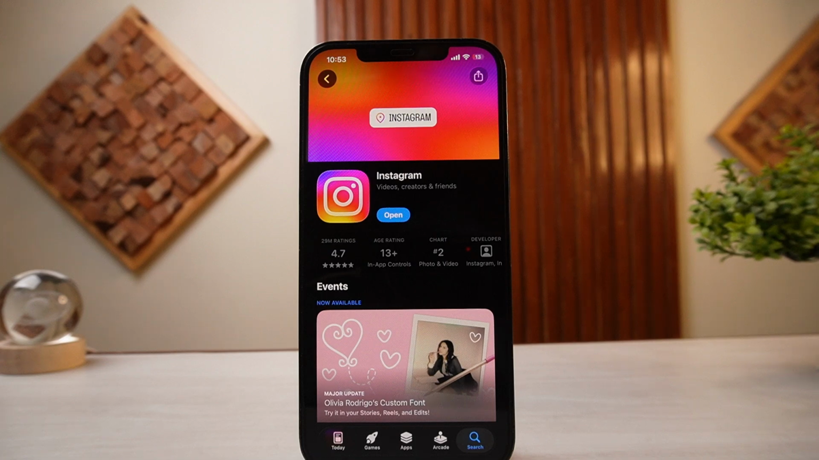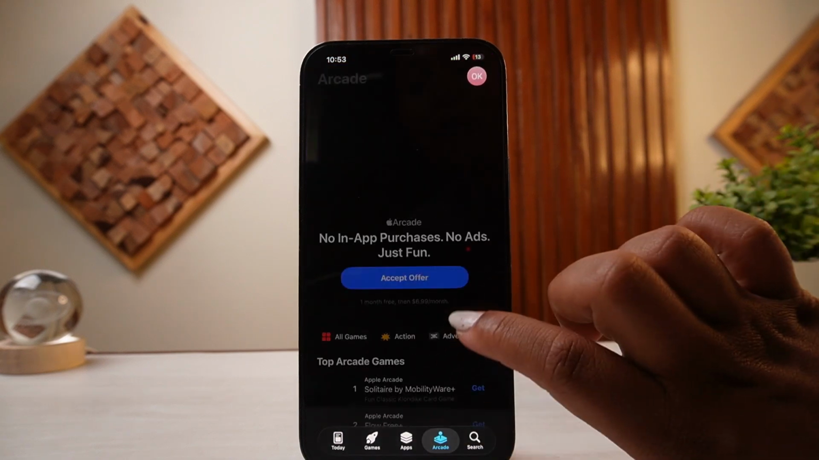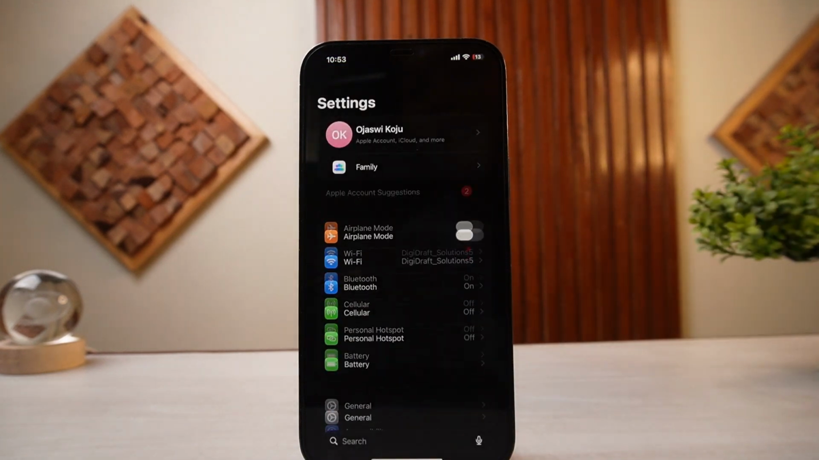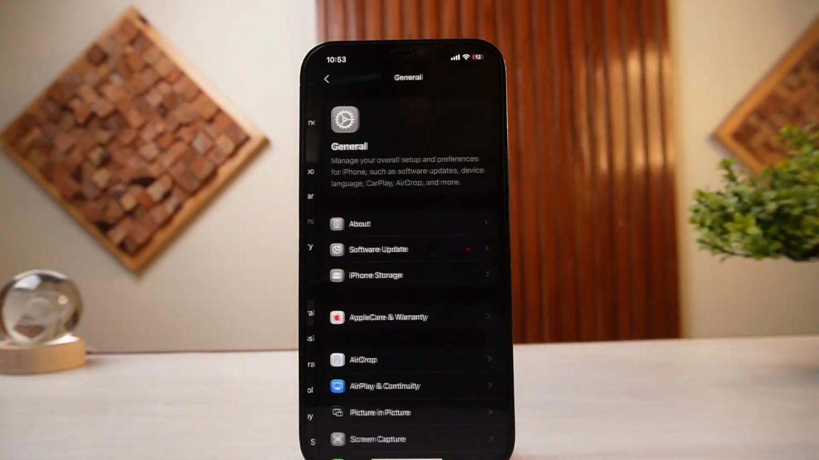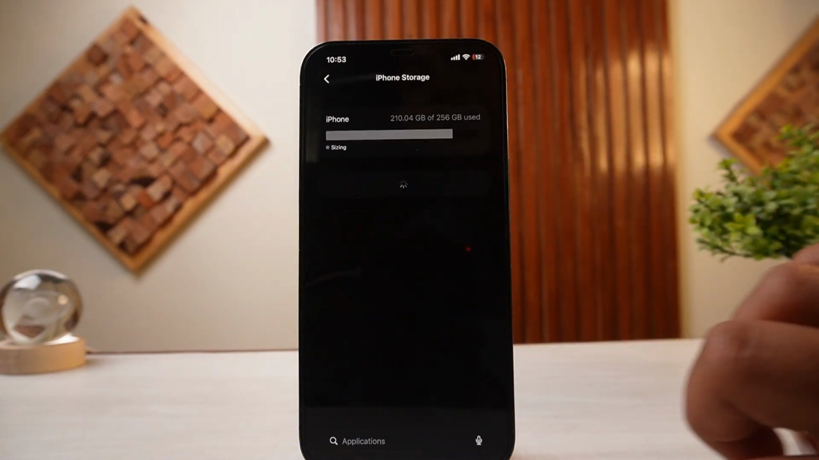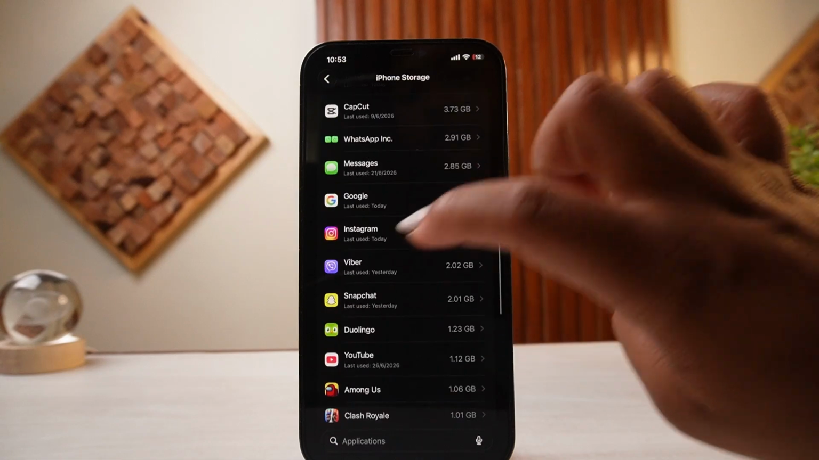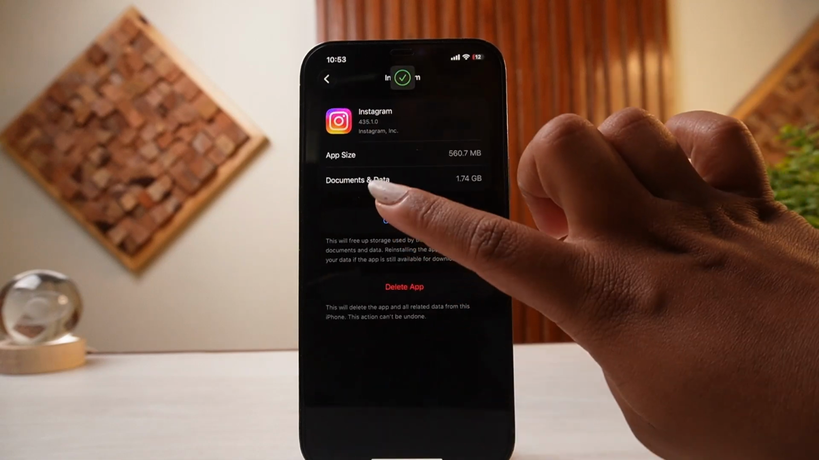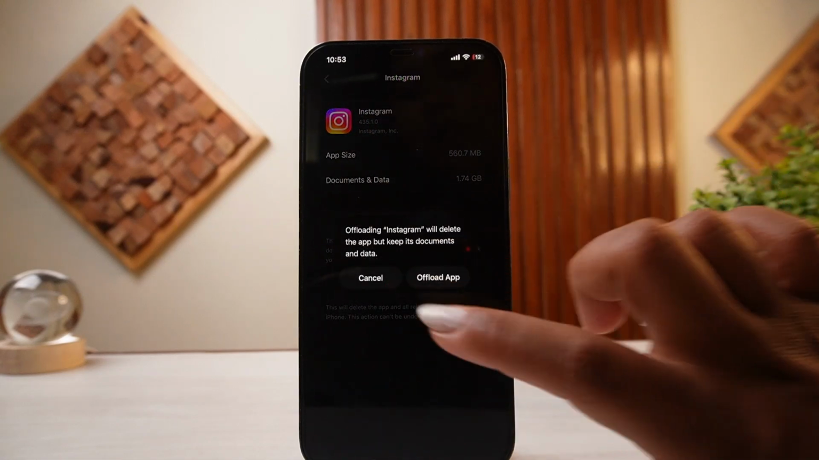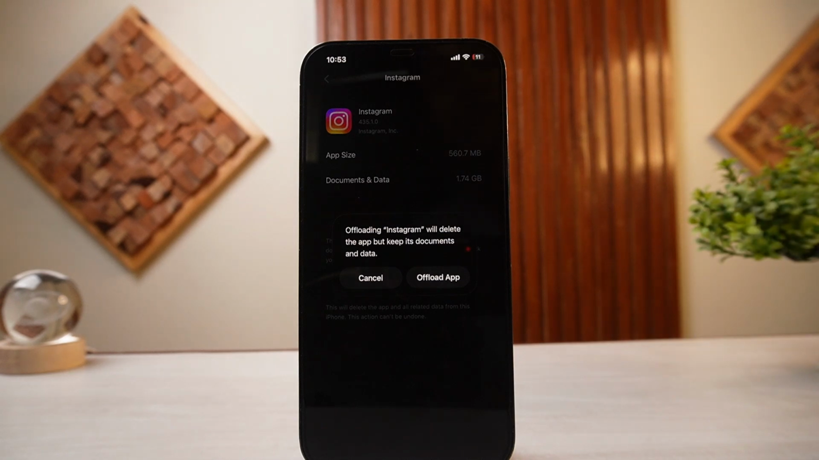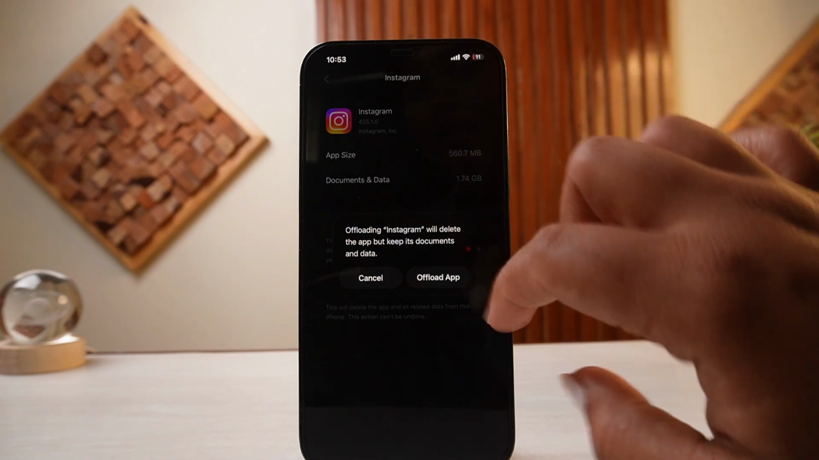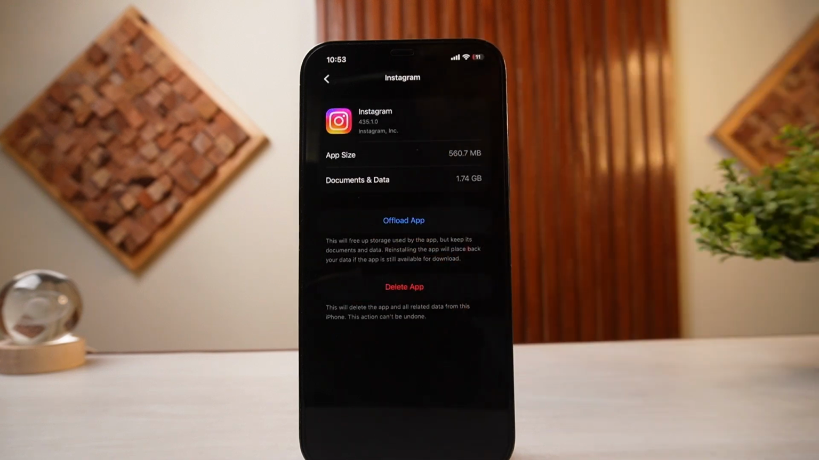So even after updating, if it's still not working, then you can now simply offload the application. So simply go back, open your settings, and then from here scroll down a bit, tap on general, then tap on iPhone storage, and then from here scroll down until you see Instagram, tap on that one. In here, tap on offload app, tap on offload app one more time, and then within a few seconds your application will be offloaded. In order to reinstall it back, tap on reinstall app, and then within a few minutes Instagram will be reinstalled back on your phone.